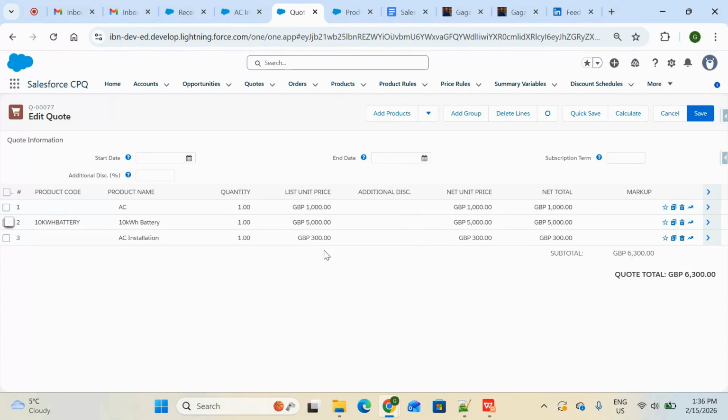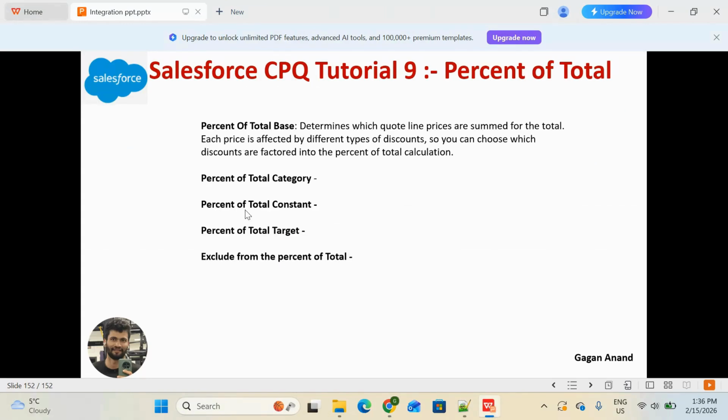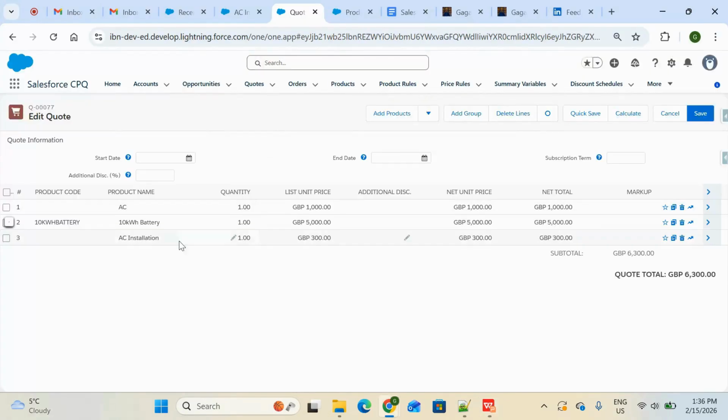But what we want is that the AC installation is only linked with AC, right? I don't want to calculate the 5% based on some other product. So how can we configure that? There is a field called percentage of total category. You can define a category in the AC installation, and define the same category here, and then the AC installation price calculation will be based on the category.